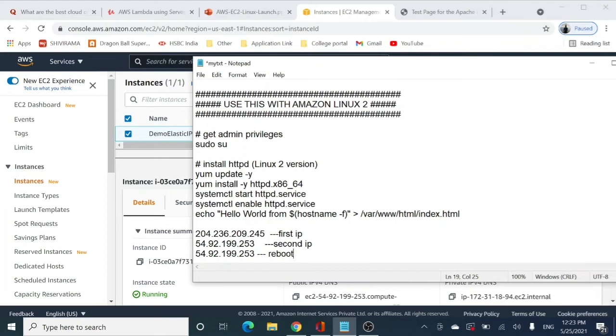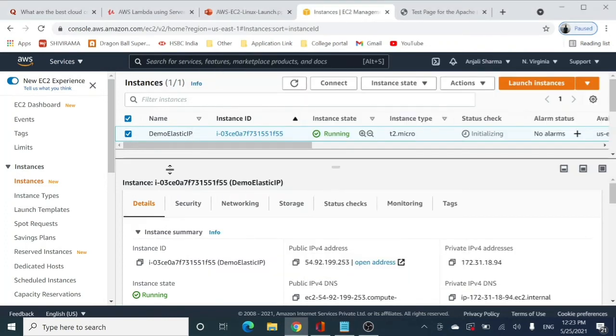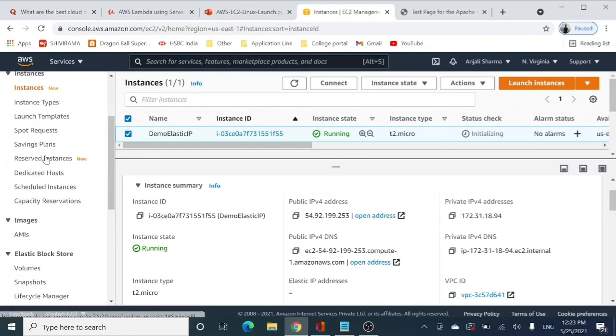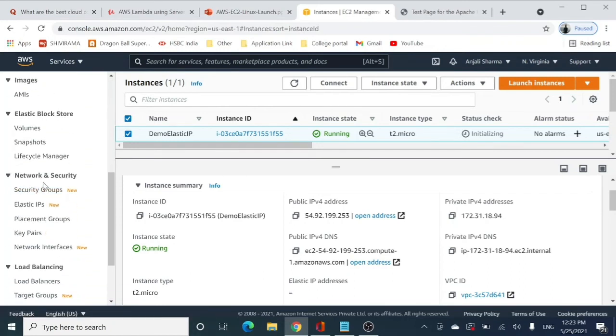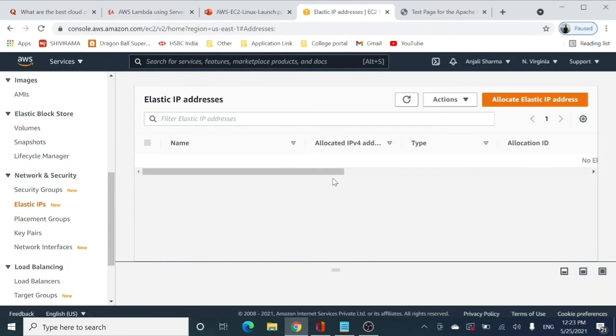But yes, if your EC2 instance gets stopped, then you will be losing your public IP address. So what you will do over here is, you can see that the elastic IP address field is blank right now. On the left-hand side, if you go to Network & Security, you can click on Elastic IPs, and you can see that right now I don't have any elastic IP in my account, right?